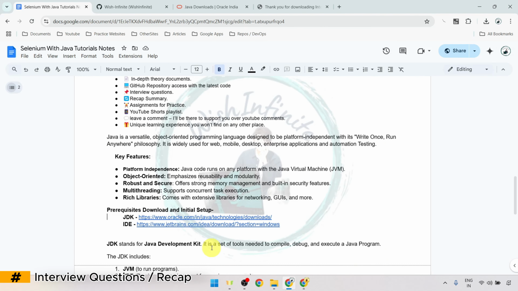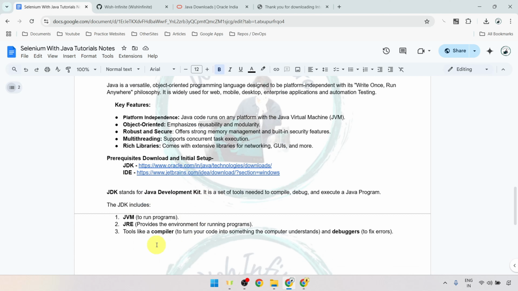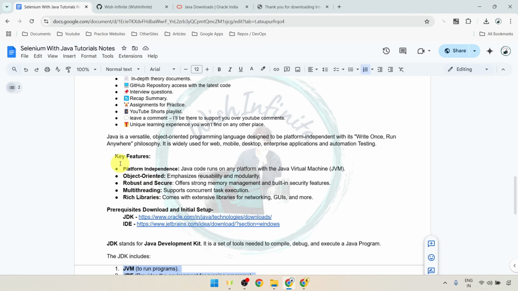And let me just quickly share the interview questions which can be from this particular section. So here there may be one question which is related to the JDK, that what are all the components of the JDK. So you can answer by providing these details, that it includes JVM, JRE and the other tools like compiler, debuggers. Apart from that, in the interview, there may be one question that what are all the key features or the advantages of Java, where you can answer these points where we discussed that Java is platform independent, object oriented, it is robust and secure, which supports multi-threading and comes with rich libraries.